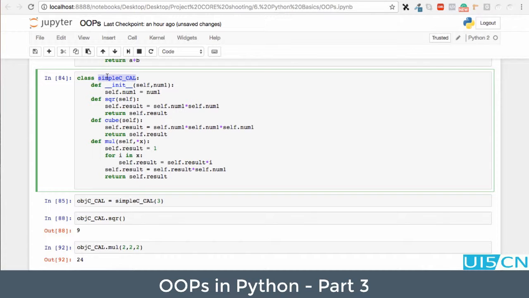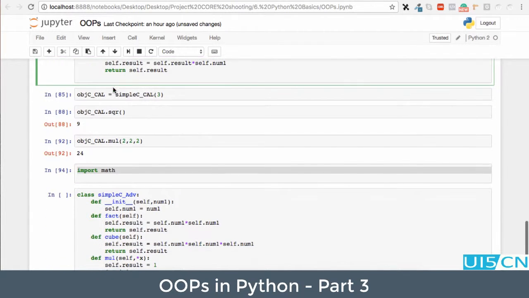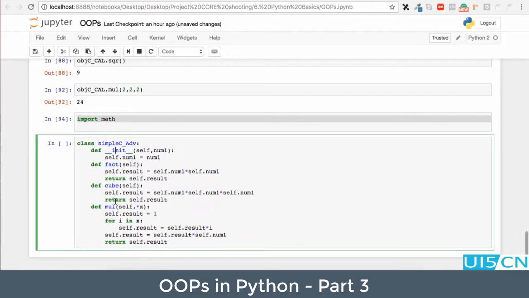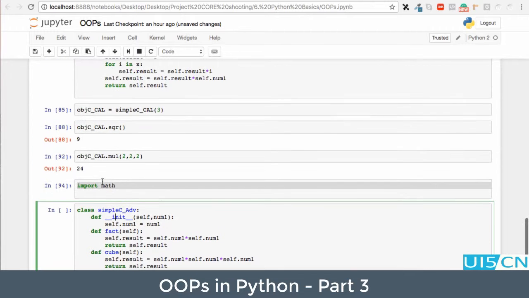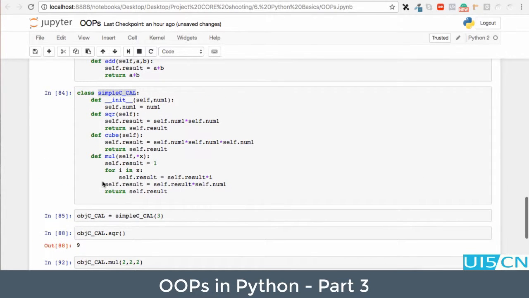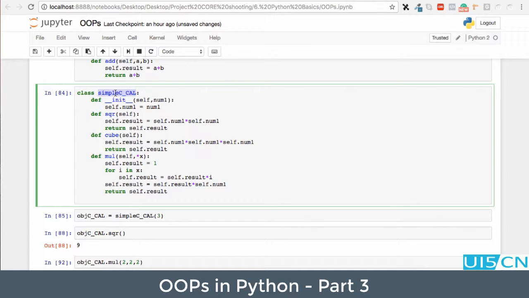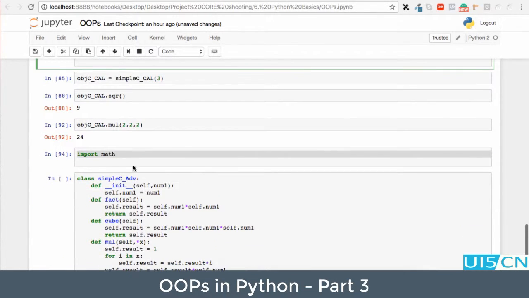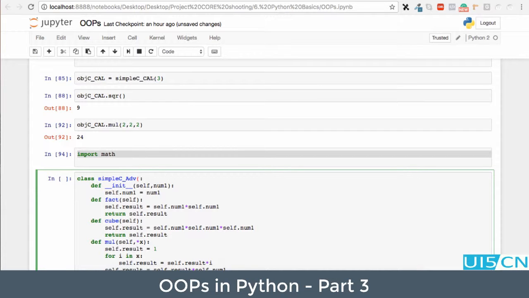In the class SimpleCalc we have already defined some of the basic operations which are related to maths. In this case we want to take advantage of that. We don't want to fall into the trap of recreating the same piece of code again and again. We want to reuse that. So what we will do is copy this class name and just pass it while creating this class definition.